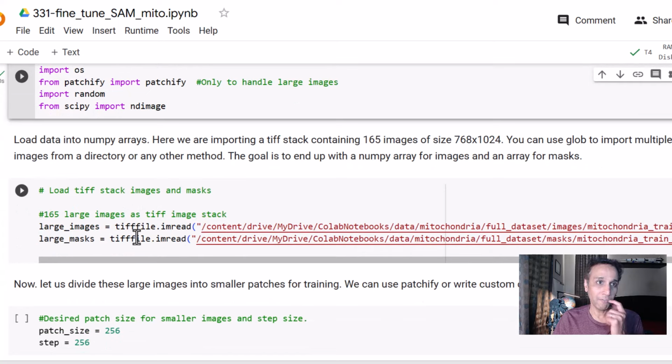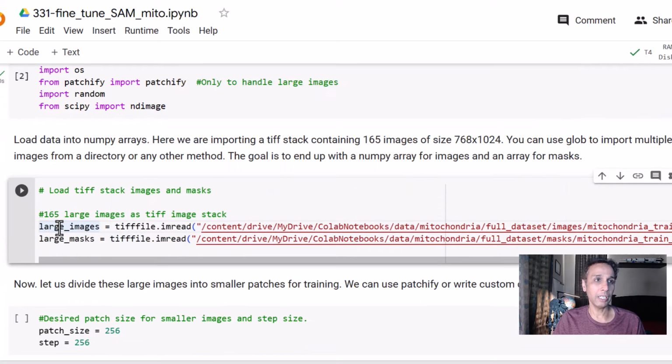I'm using tifffile.imread and I'm loading both images and masks. And remember, we have 165 relatively large images, not too large, but large enough to not fit into our memory when we want to do training on a bunch of images using the free resources. Okay, so now we have the large images and large masks.